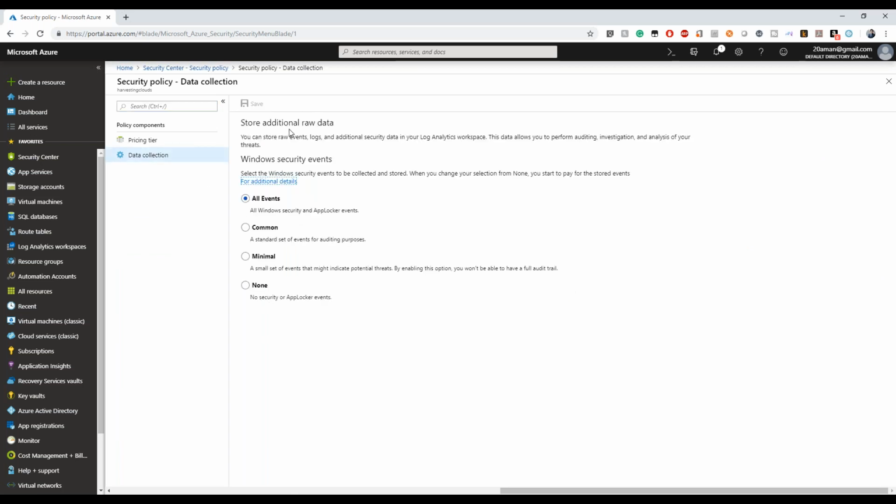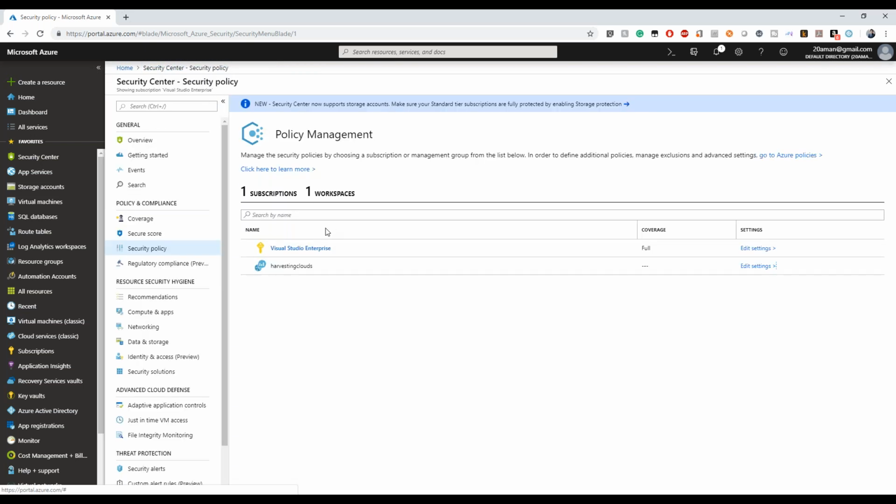You can specify what kind of events Security Center should be looking at. By default, it is all events, and I recommend that you leave it at default unless you want to look at particular specific events in your environment.